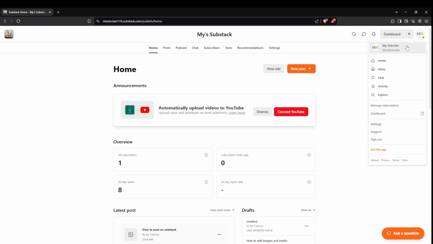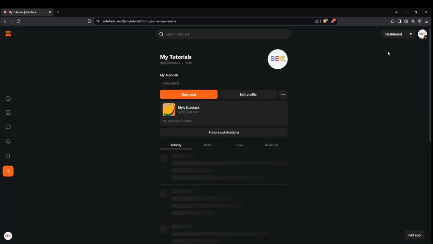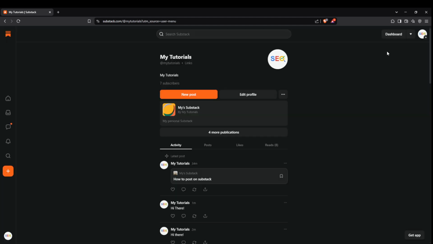Next, from the drop-down menu, you should see an option labeled Profile. Click on your profile to proceed. Entering your profile is necessary to view and manage all of your activities on Substack. This step gets us closer to where notes are stored.